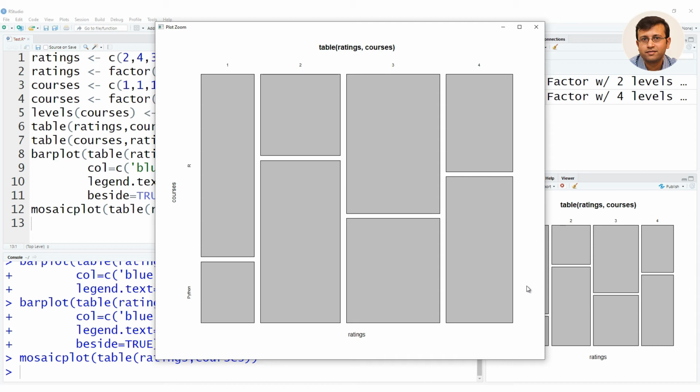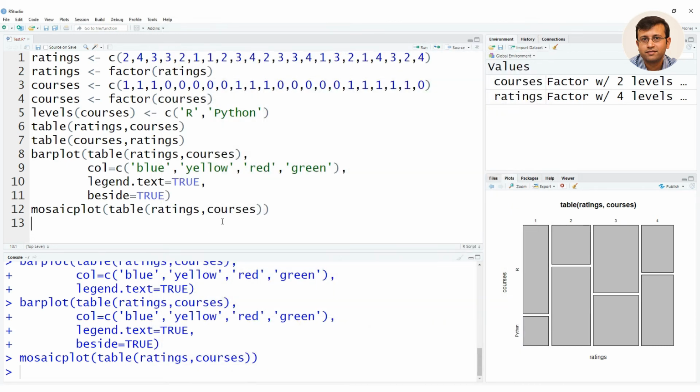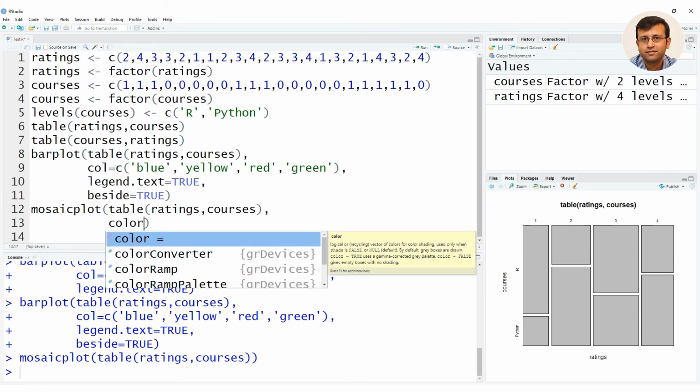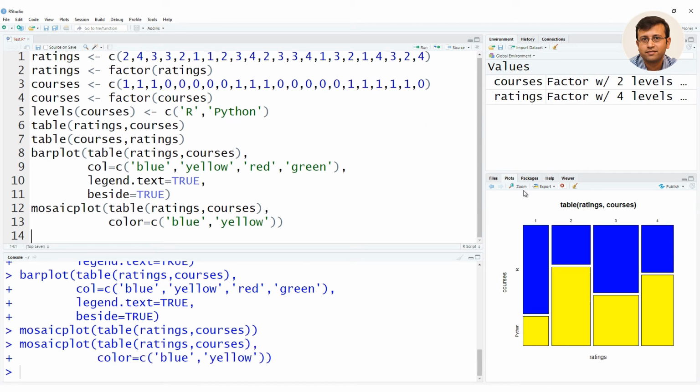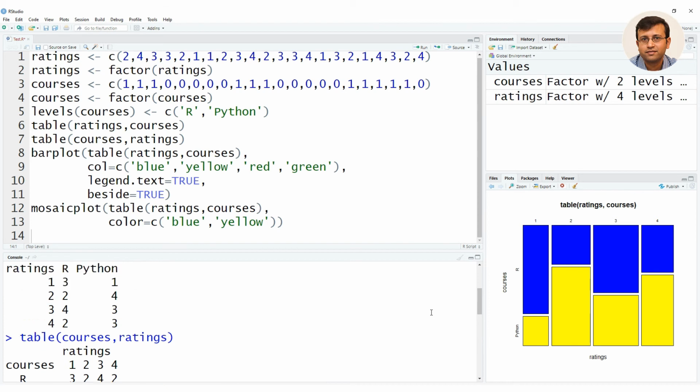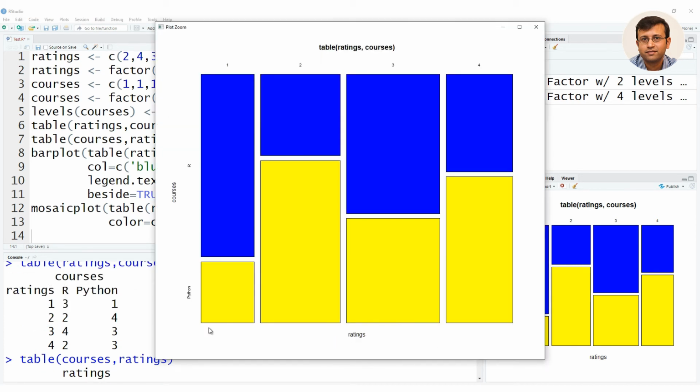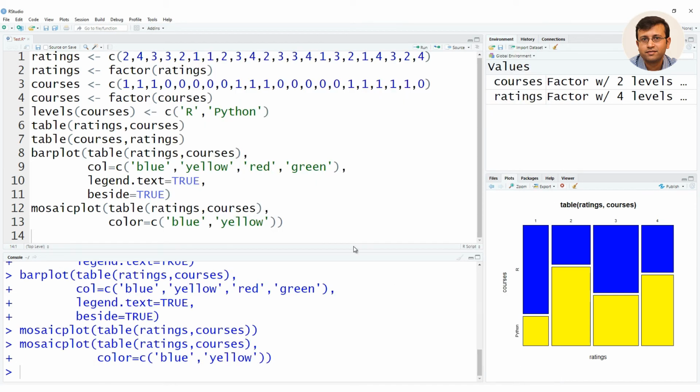of ratings. We can also customize the mosaic plot by using the col parameter and assigning the value as a vector of colors such as blue and yellow. When we execute the statement, you can find that the tiles are displayed with yellow color for the Python course and blue color for the R course of the courses factor. So this is how we can handle the bivariate qualitative data in the R programming language.